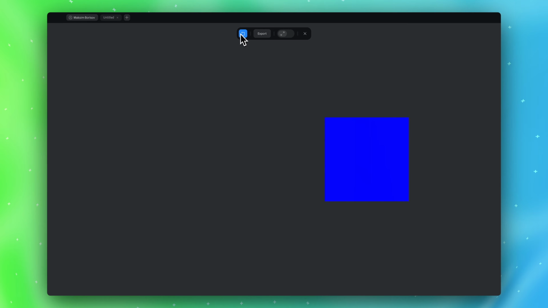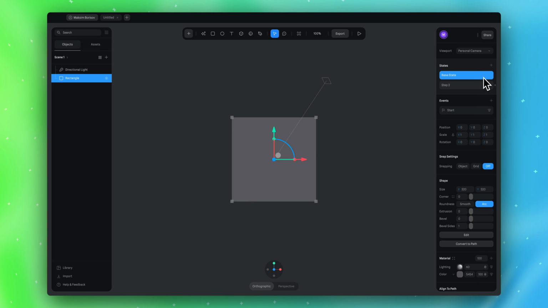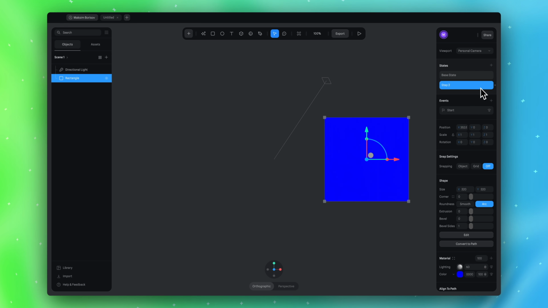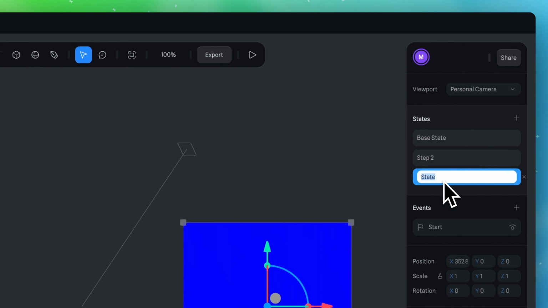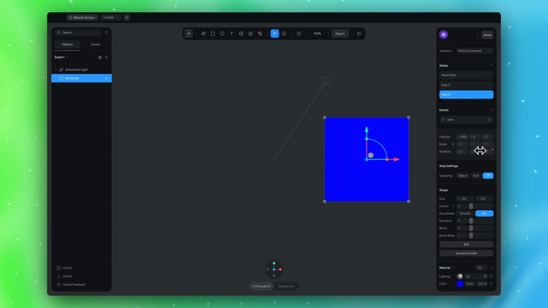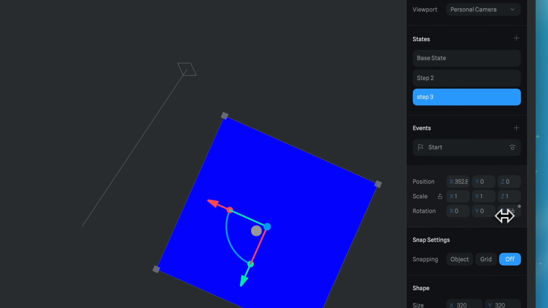But what if I want my rectangle, after this animation, to have another animation? For example, after moving to the right and changing color, I want it to rotate. So I need to add another state here. The basic state is our rectangle at the beginning of its transition. Then we have this state, and now let's add a new state. I will rename it to step 3. In the third state, I want to change the rotation of my rectangle, so I will just rotate it here. Let's rotate it 180 degrees on that axis.